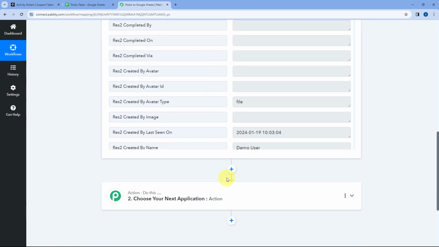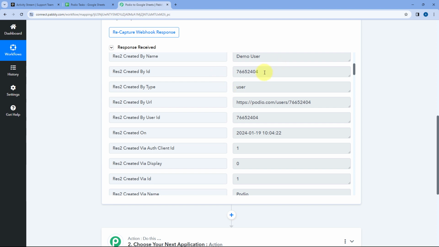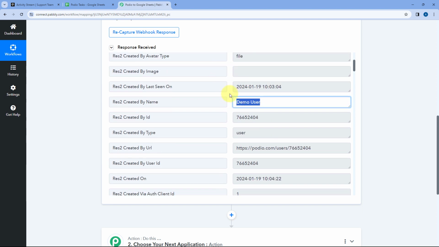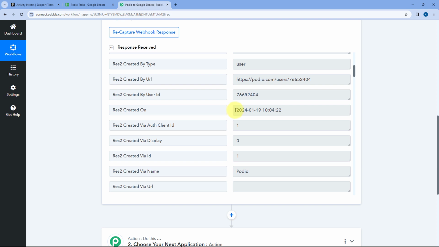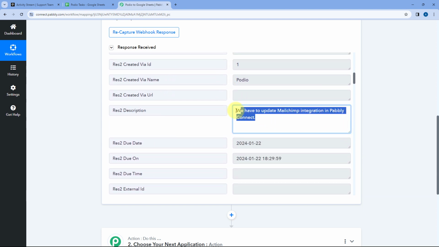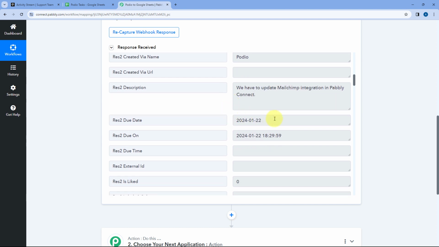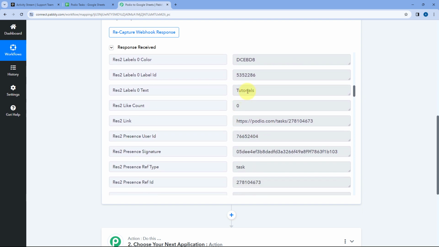And in this response, you will see all the details of this new task which we have created. Here you can see the name of the person, our name, that who has created the task. Then we'll scroll down and you can see some other details, like we have the date and time, that at what date and time this task was created. We will scroll down further, then you can see the description of the task. We have the same description which we have added. Then we have the due date and the due date and time of the task which we have created. We will scroll down further and here you can see the label of the task which we have added.